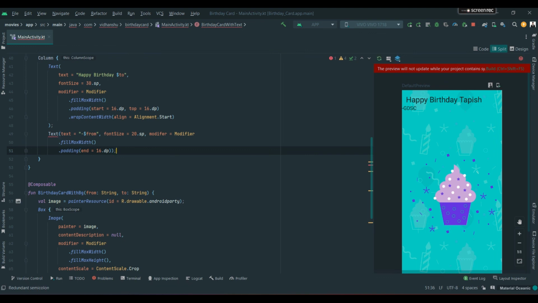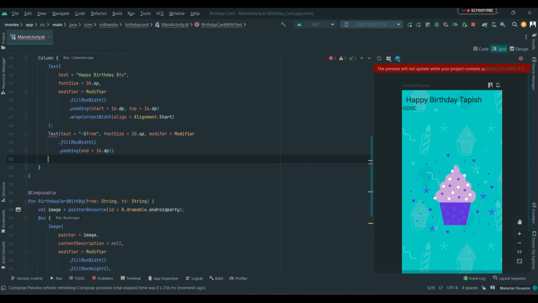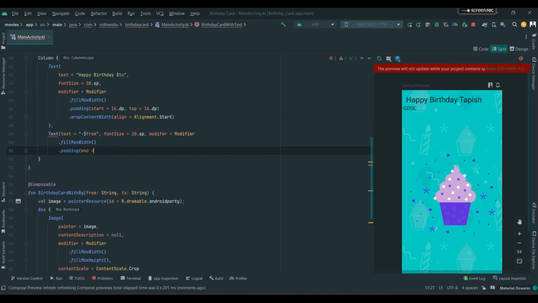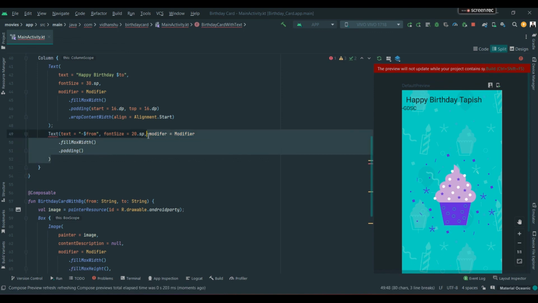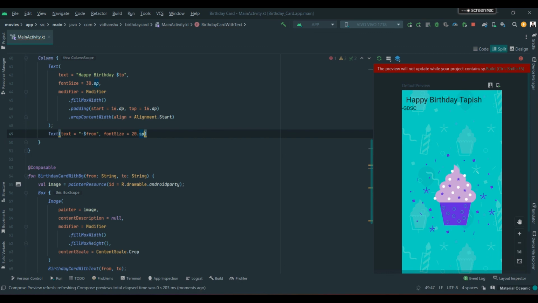Then after this, let's give some wrap content width. Okay, so why am I getting an error here? Mistakenly opened the search. I'm still getting some errors. I don't know why. Let me remove these modifiers and let's try once again.